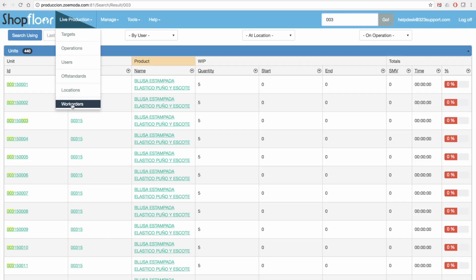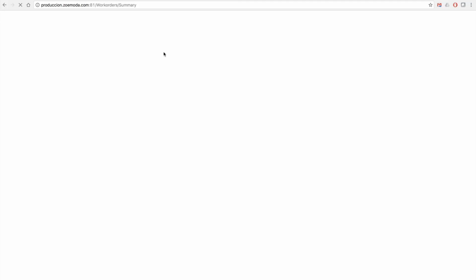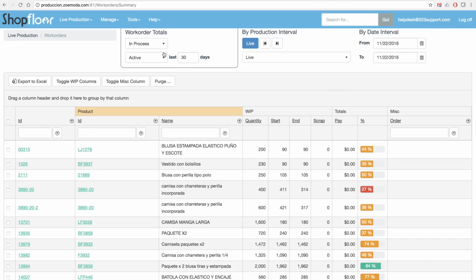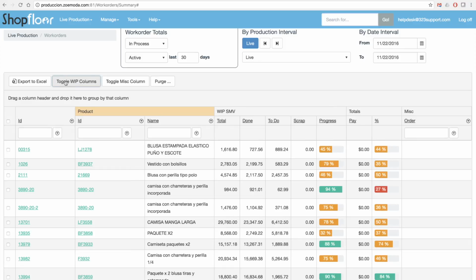If we come down here, we have different pieces of information that we can look at. Work orders. This will show you all the work orders in the system and an overview. We can toggle different columns here and look at WIP columns or miscellaneous columns. And we can also click and go into an actual work order to see more details.